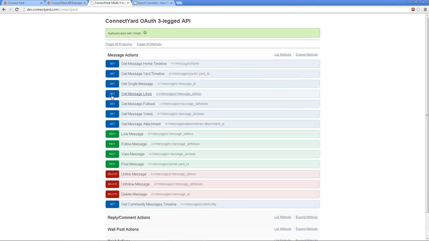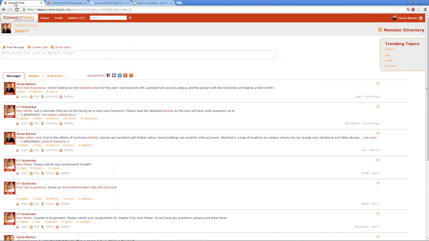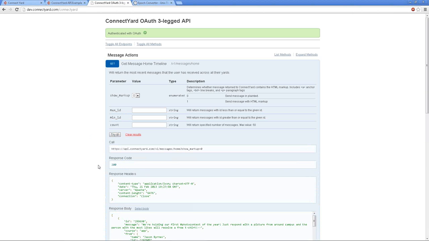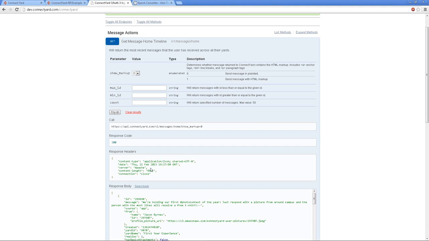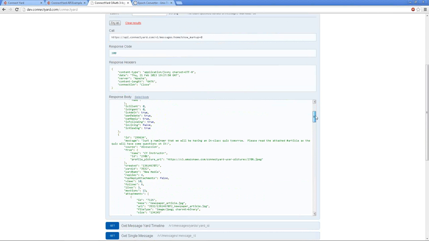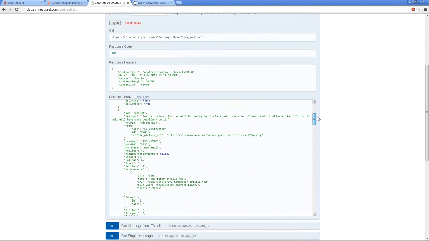and be able to say, okay, what are all the message actions I can do? So we have them basically blocked off by type. So if I just want to get the home timeline, which is the same timeline I'm looking at right here, I can expand that out. I can say, let's try it. And then it's going to come back. It's going to show me what was the actual call they made, what URL did it go to, what was the response that came back. It was a 200 OK. We have some response headers, and then it's got the response body, and you'll be able to see here all the messages that are actually coming back.